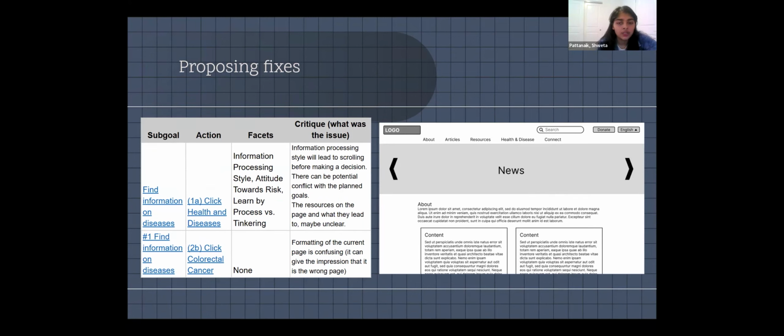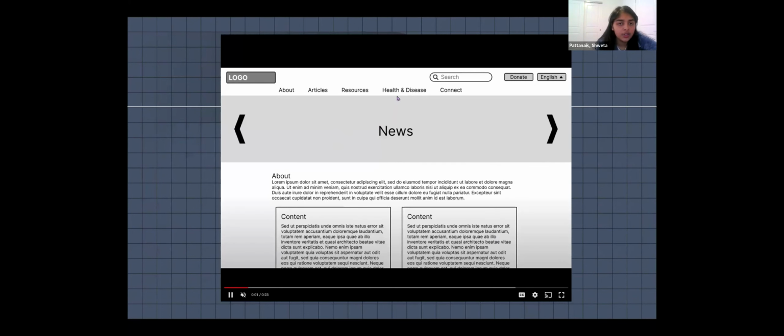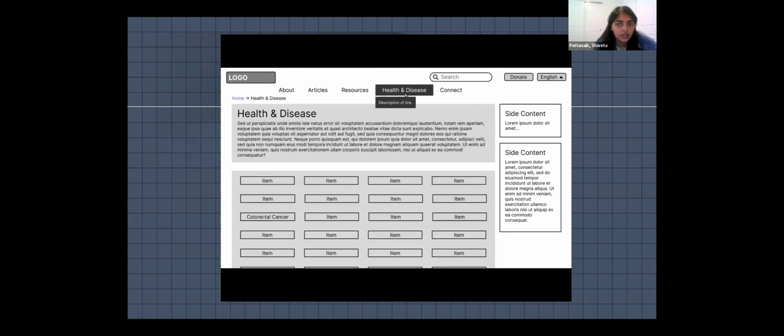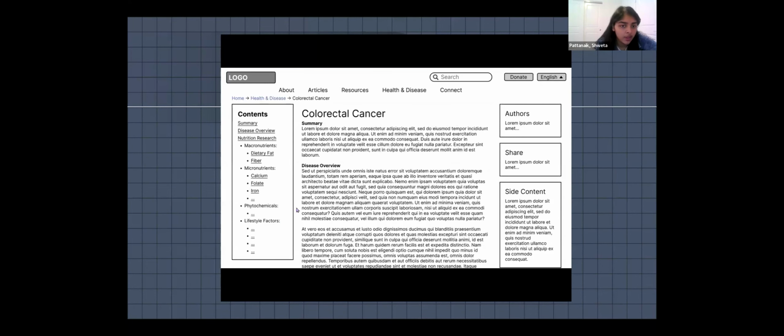So the fix that we came up with has the health and diseases tab separately shown here so that it's easier for navigation. So here is the demonstration. We go to the tab of the health and diseases page, and then we're able to see health and diseases, all of the items being listed out.